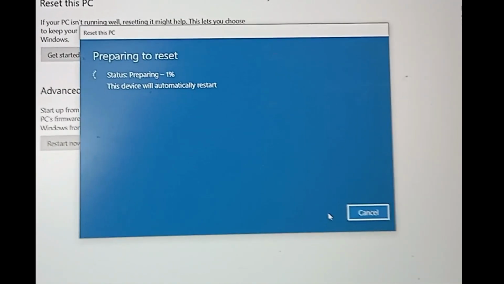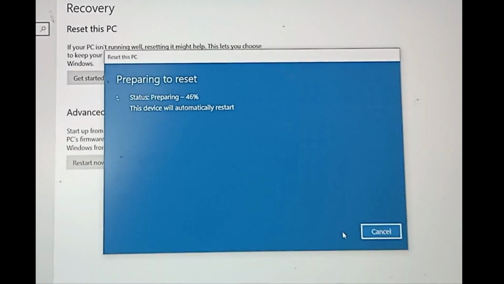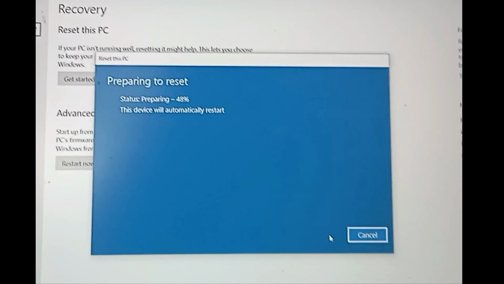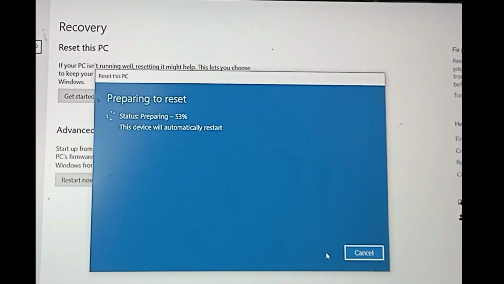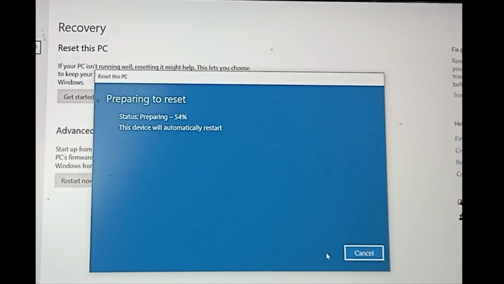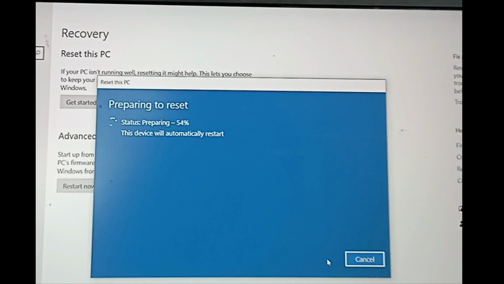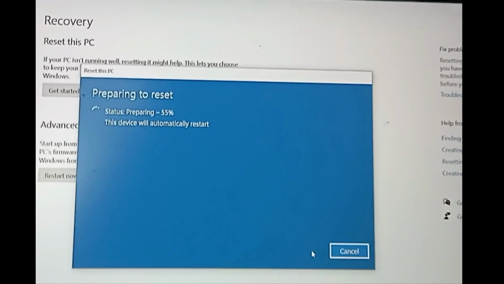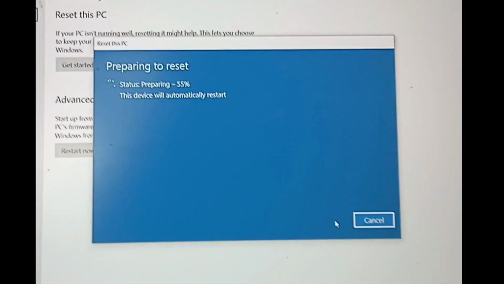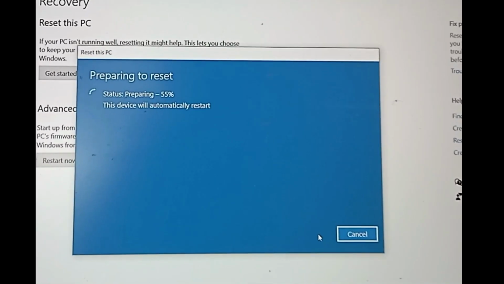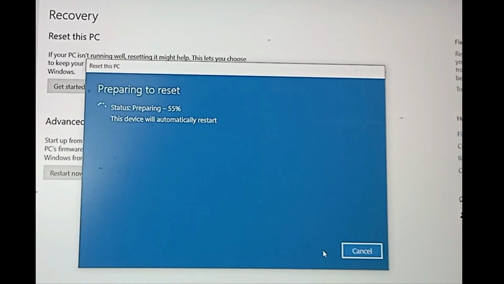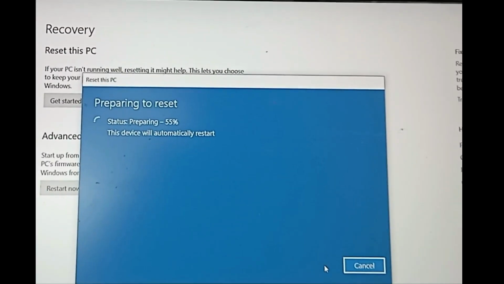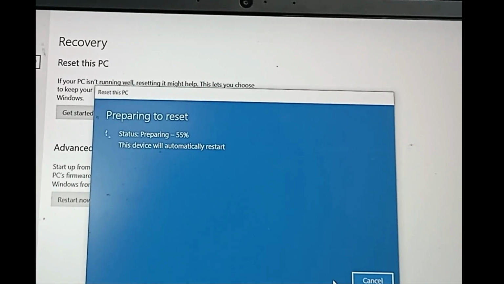Now you see the process of resetting has started, and the time is counting per second. It takes a few minutes to reset your PC, and after you complete this process, your PC restarts. After restart, your laptop takes time to reload.